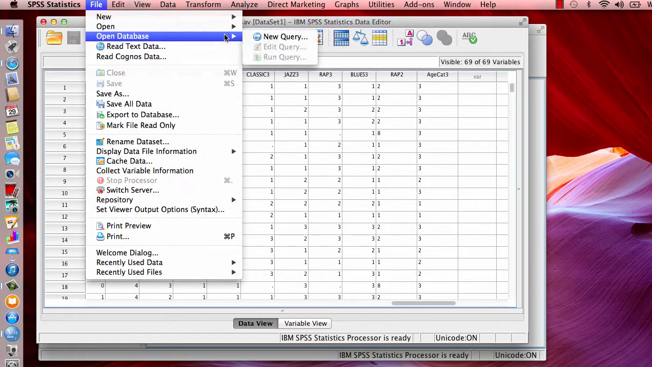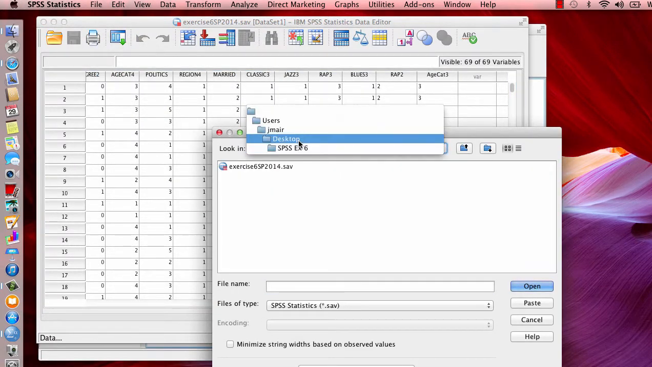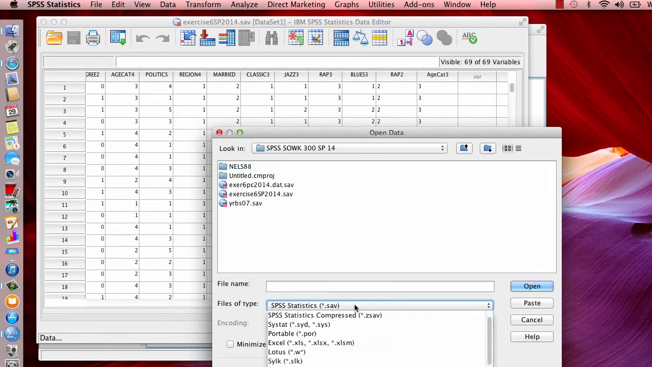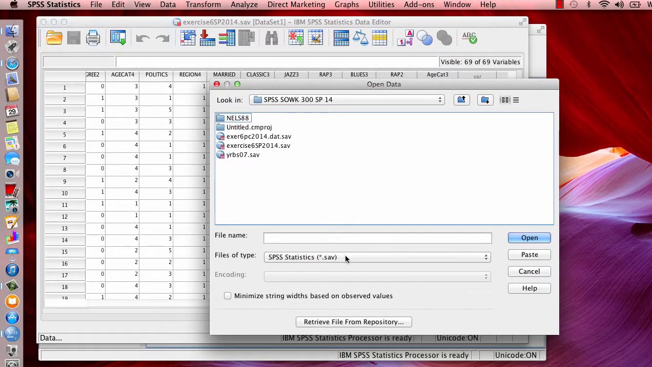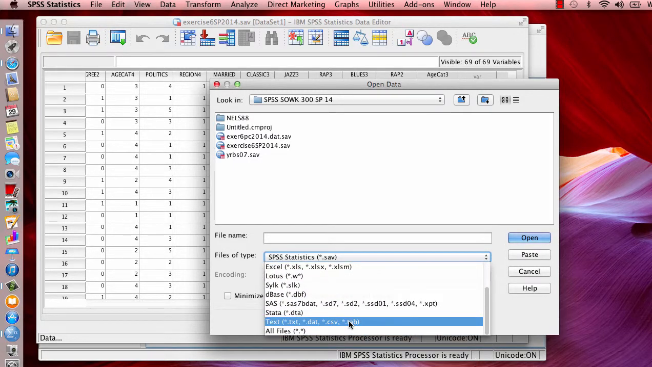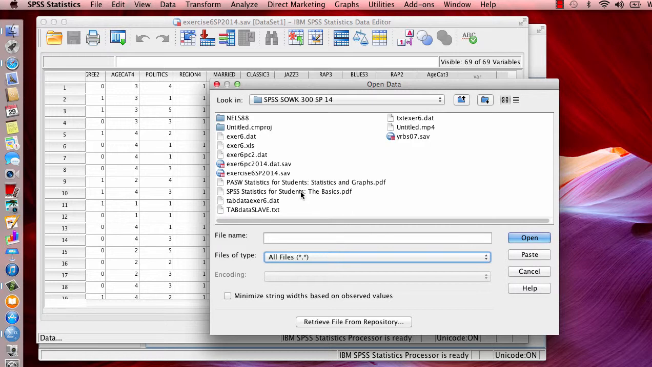Now I'm going to click open a data file, and I'm going to look on my computer for the specific file that I need. As you can see, I'm not really seeing an Excel file. So I need to find the Excel data file. It was a file in Excel that I saved as a tab delimited format.